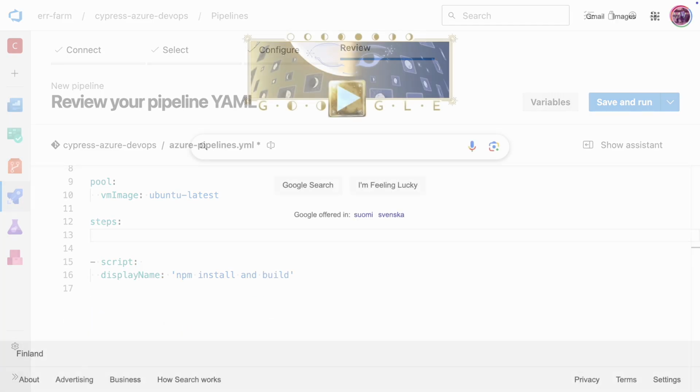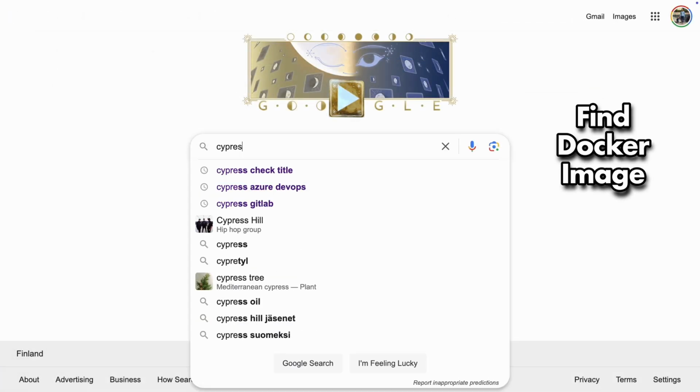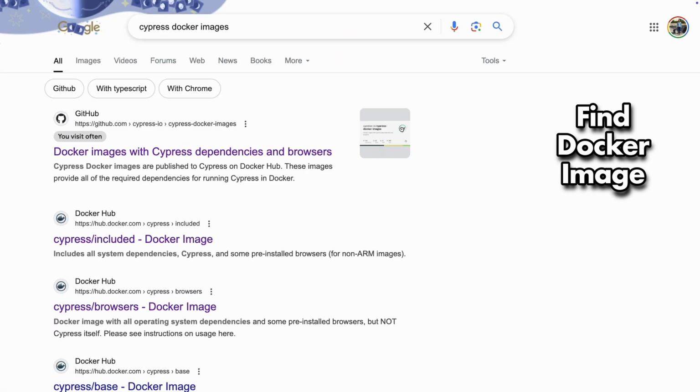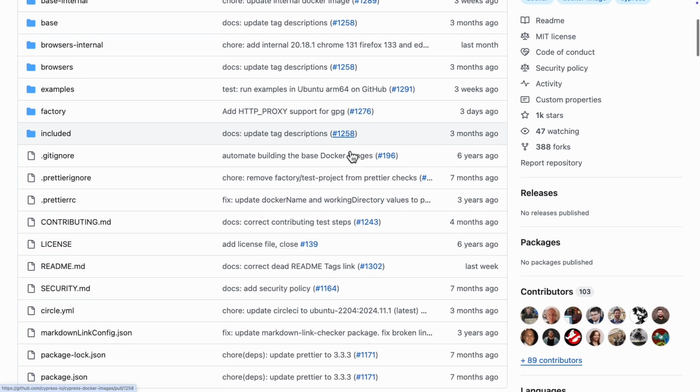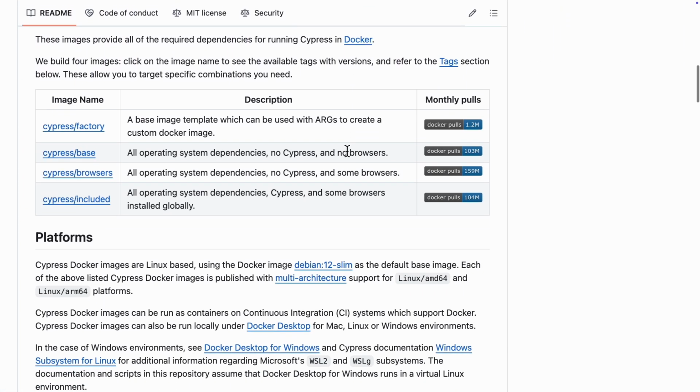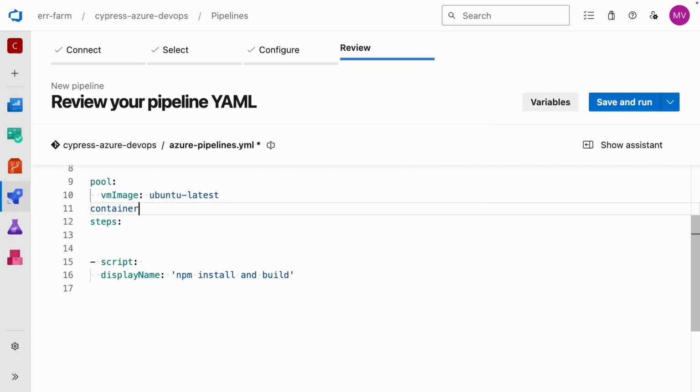Before we actually start writing the pipeline steps, let's do a quick Google search and see what Docker images Cypress has available for us. You've got Cypress browsers and Cypress included as options. Either one would work, but I'm going with Cypress browsers this time, since it's what the Cypress docs usually roll with. It comes packed with dependencies and 3 browsers, but Cypress itself isn't included. We'll handle installing that in the pipeline.